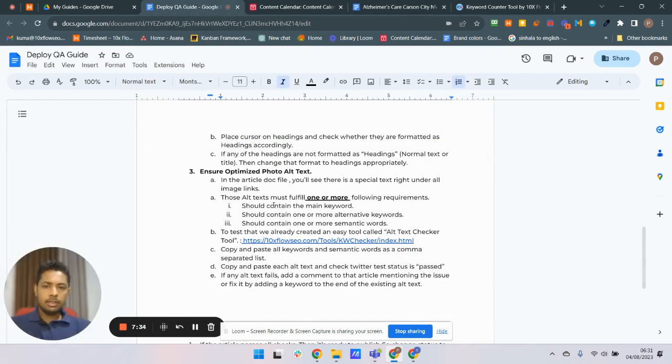Those alt text images must fulfill one or more of the following requirements. Should contain the main keyword, should contain one or more alternative keywords, at least one should be there, should contain one or more semantic words. Every alt text should not need to fulfill all of these three requirements. Just only one is enough. Okay.